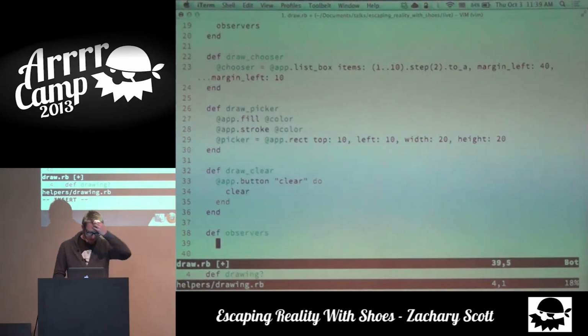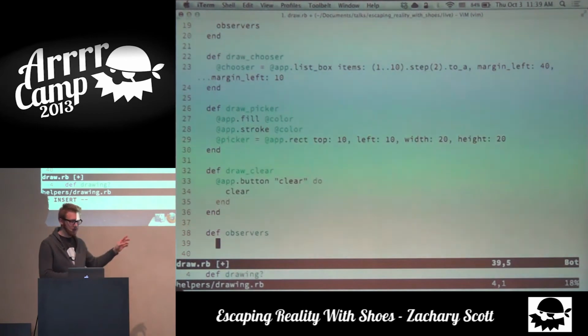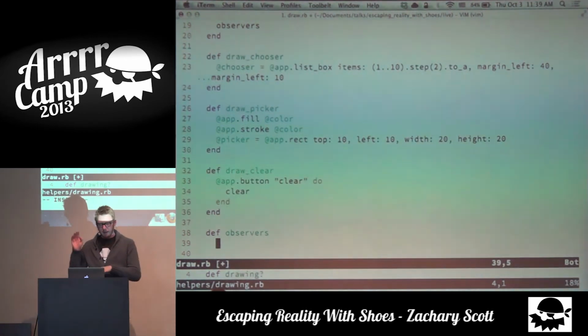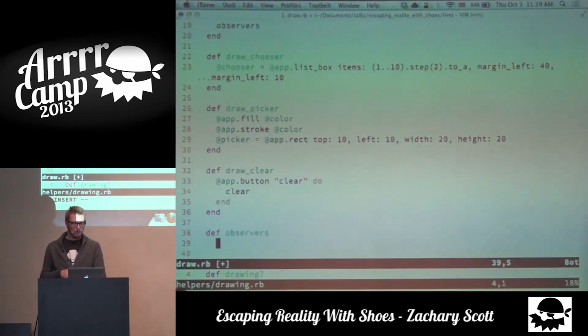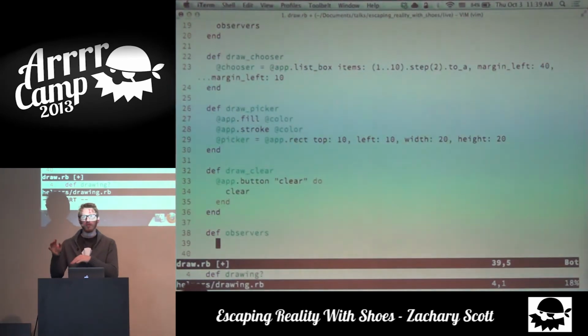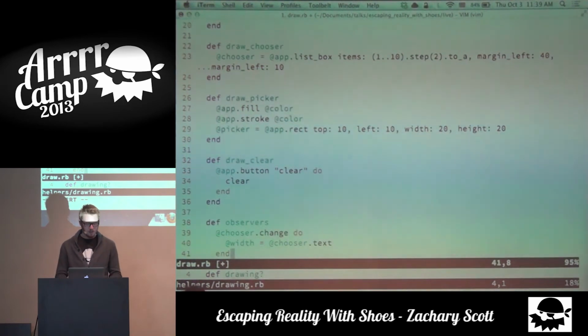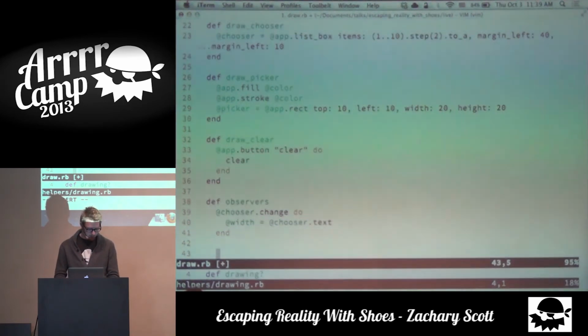So there's sort of like an event loop in shoes where, now that I have rectangles and list boxes and things, there's certain events you can tie to these, and then every time this event is fired, you can run a shoes block, an actual block in Ruby, do end. So for instance, when we change the width, we'll just set the width. Very simple, literally 2 lines, Ruby.